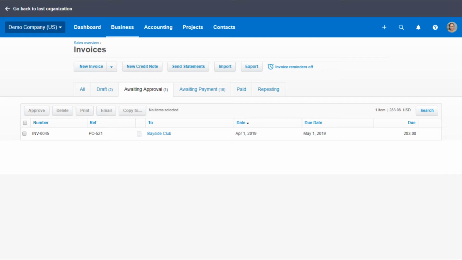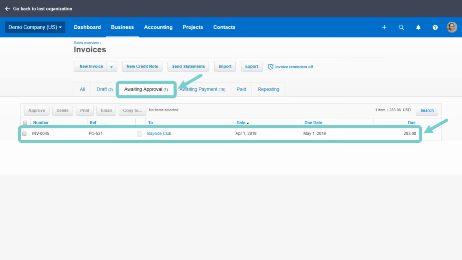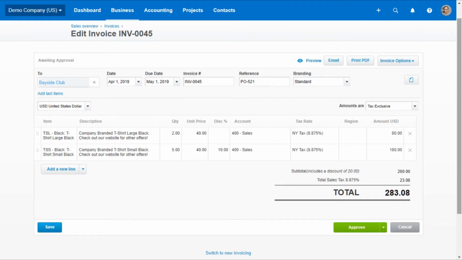So they will need to come to this awaiting approval tab here in the invoice page and then choose the invoice that they want to approve. So click on this invoice that I'm going to approve right now, and it will load to this page to let me check all the details of the invoice, whether it is correct or not.